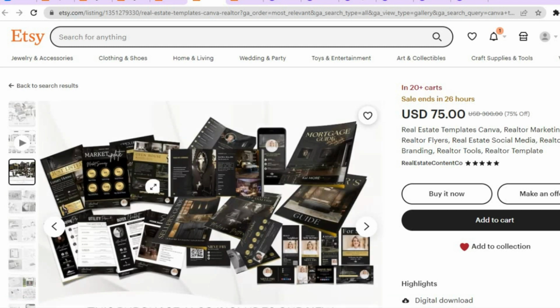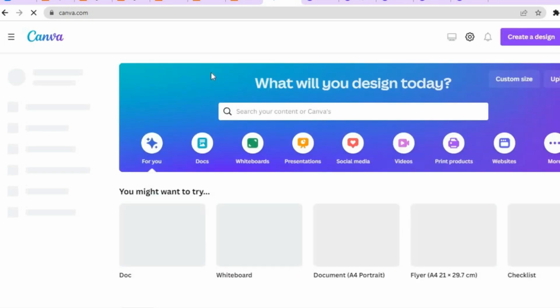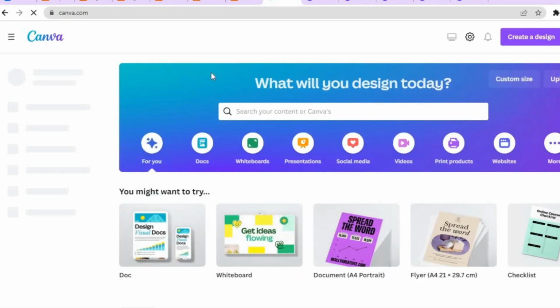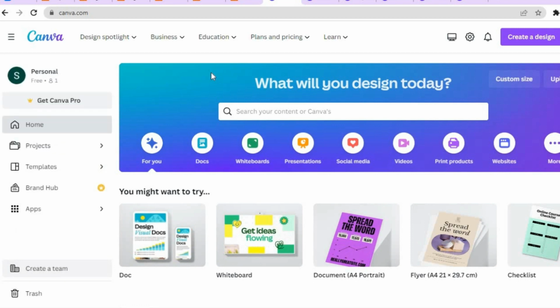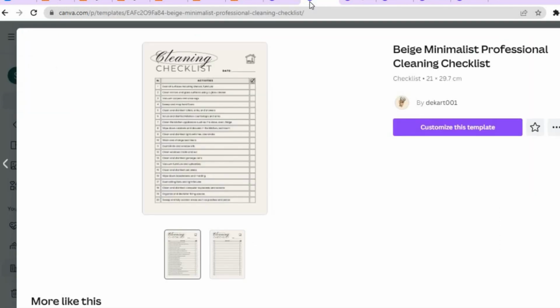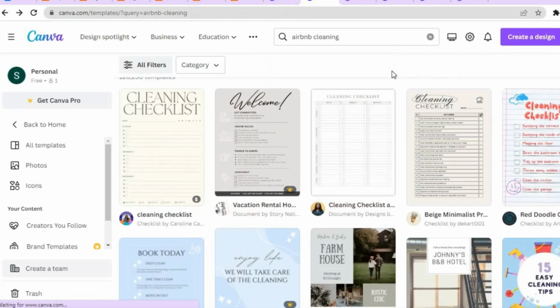To do this, all you need to do is quickly open an account on Canva, and you can do this for completely free. All you will need to do is go onto canva.com, and from there you can sign up using your email address. Once on Canva, you can search for whatever you want. So let's say, for this example's sake, we would like to create a checklist for Airbnb.